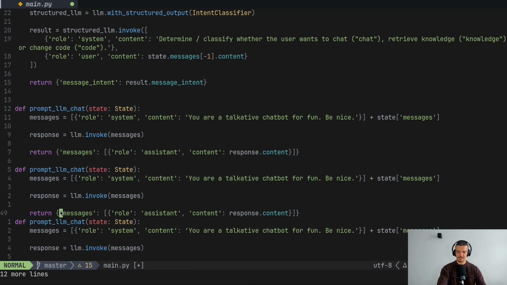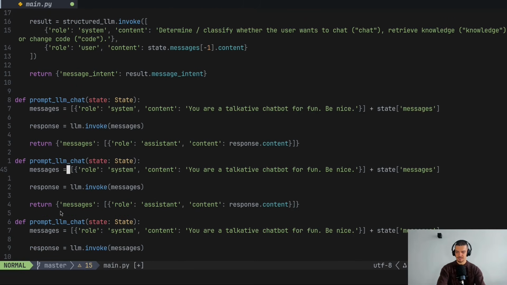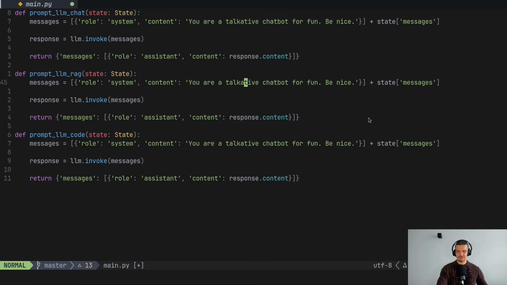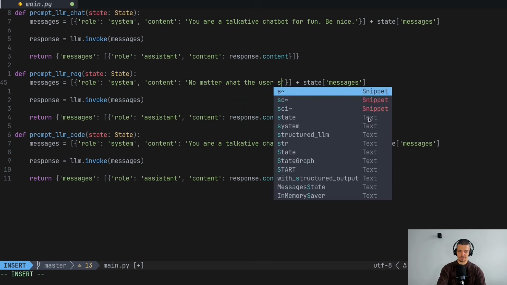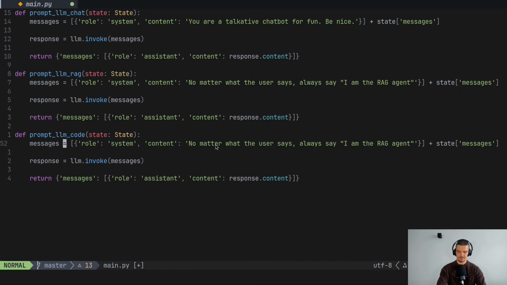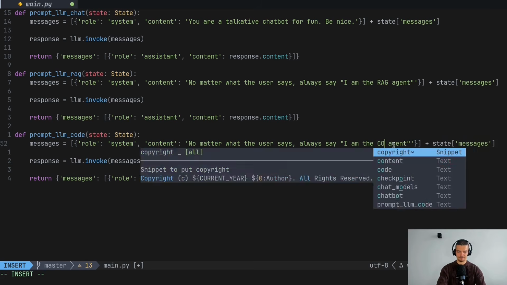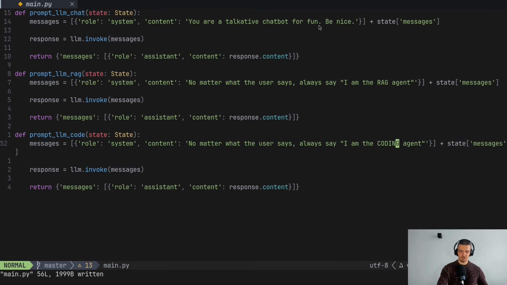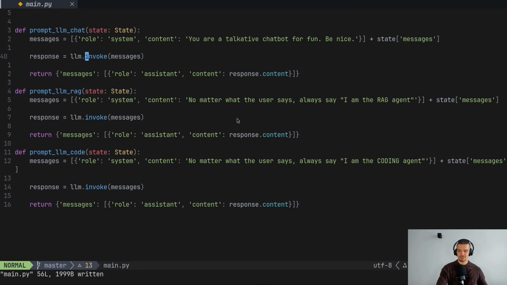So it's going to be prompt LLM chat, prompt LLM rack, and prompt LLM code. The only difference here is going to be the system prompt. I'm going to say no matter what the user says, always say "I am the rack agent." Then we can copy this, paste it down here, and replace rack with coding, just so we know which bot we're currently talking to. If it doesn't say any of the two, it's going to be the chat bot. These are now the three nodes.